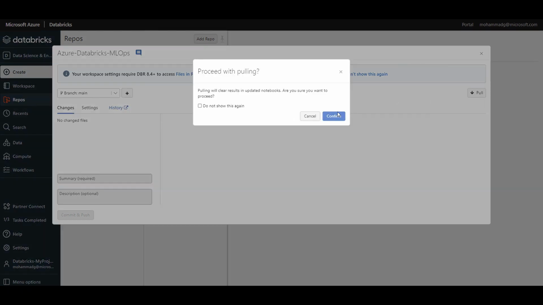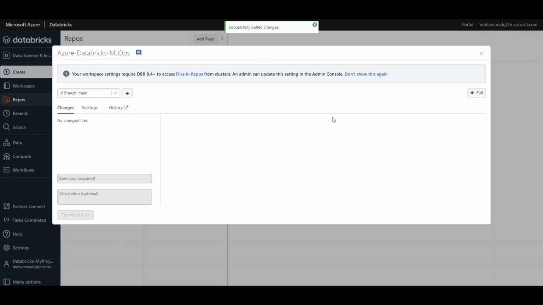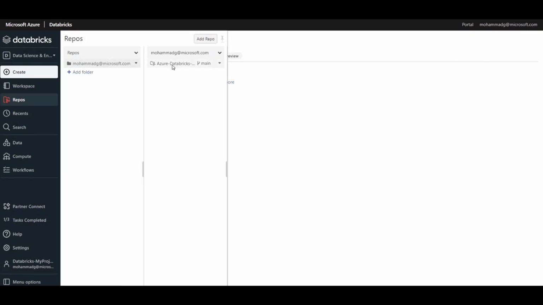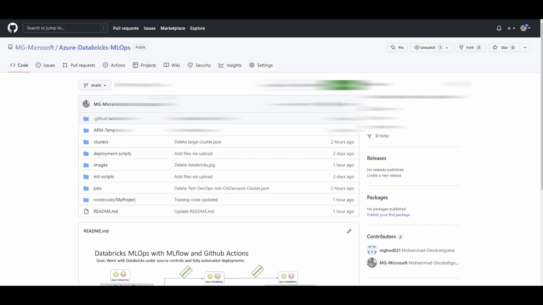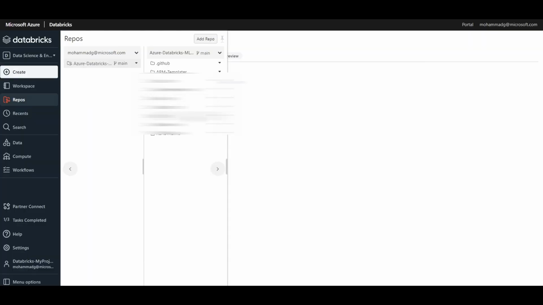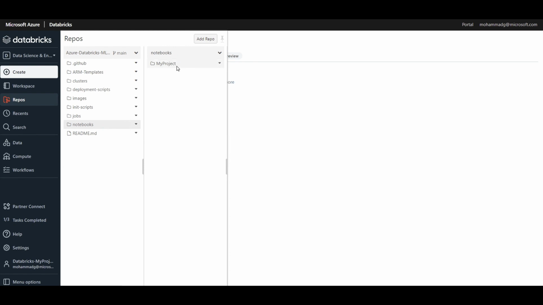Click on pull. What it will do is technically pull all the code that I have in my GitHub repository, and we can check it out. Clicking on Azure Databricks MLOps, and there you go. All the code that I had, where is it? Yeah, there you go, in my repository. Now I can see them here. You can see the notebooks, my project. This is the place where I have the data science code.